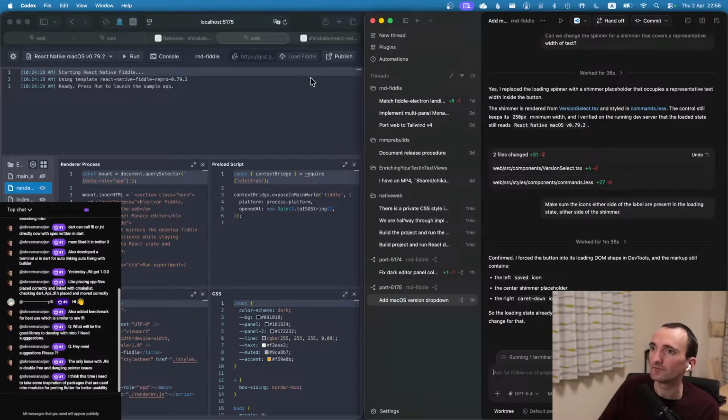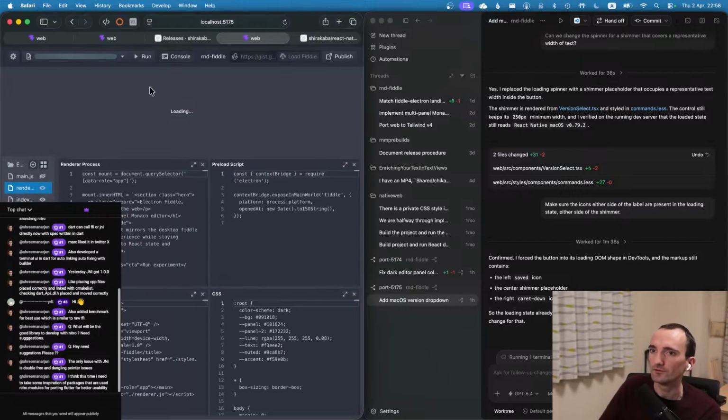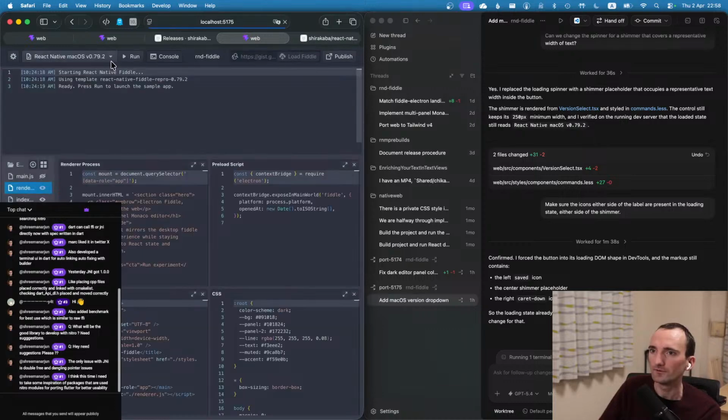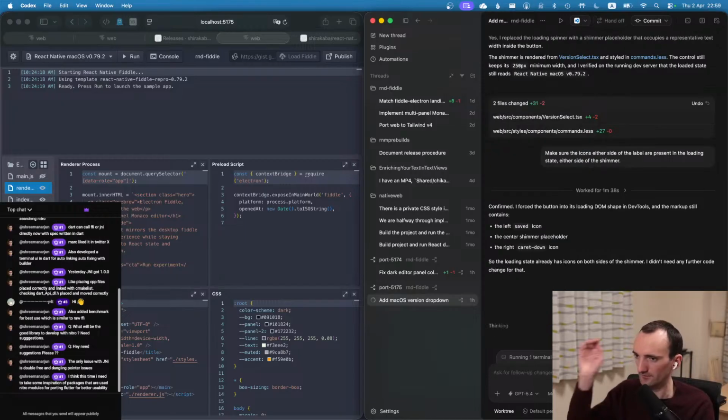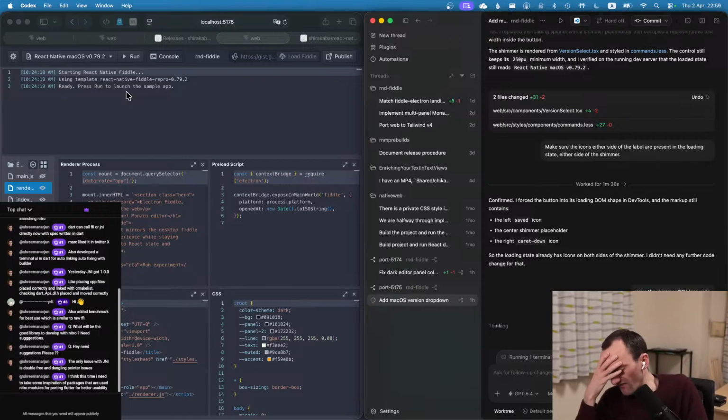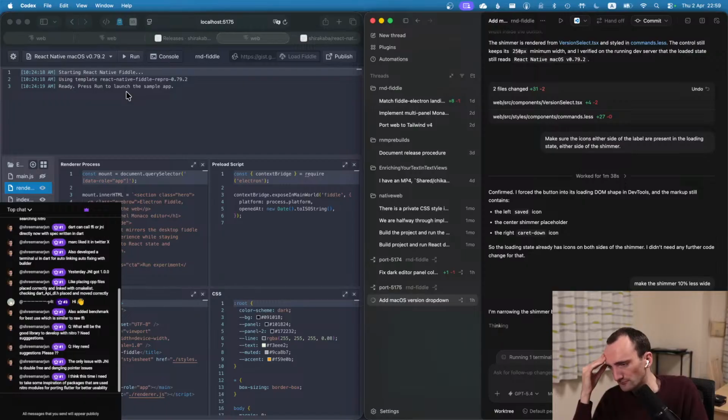Did that work yet? Alright. Refresh. Okay, sweet. Make the shimmer 10% less wide. This is a losing battle at this point, because one day it might not be that text at all. So what's the point? Oh dear. There's always going to be a shift. So why does it matter?